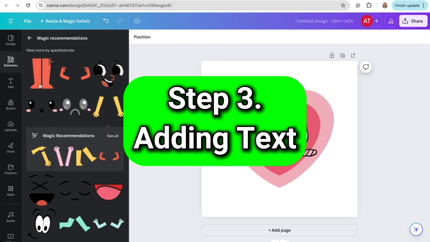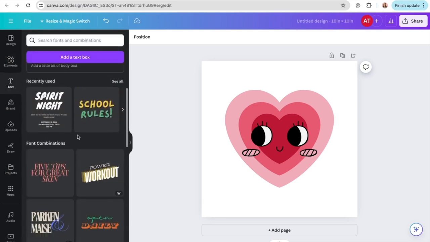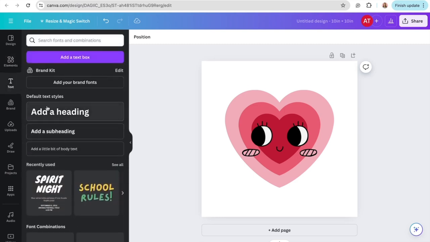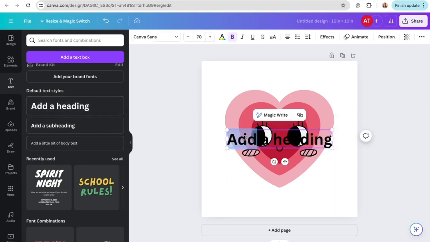So to do that, I am going to the text tab over here. And here basically you have two options. So here you will see default text styles. And when you, for example, click on add a heading, add a subheading, or add a body text, what will happen is it will give you this box.